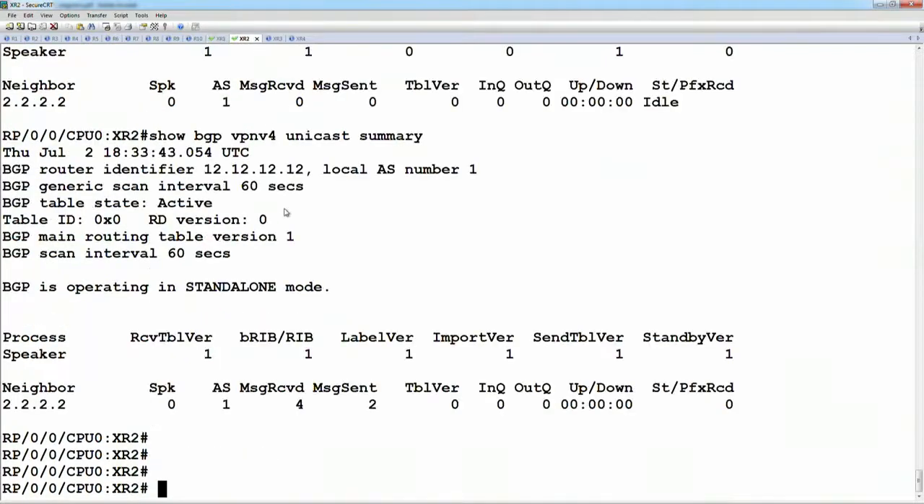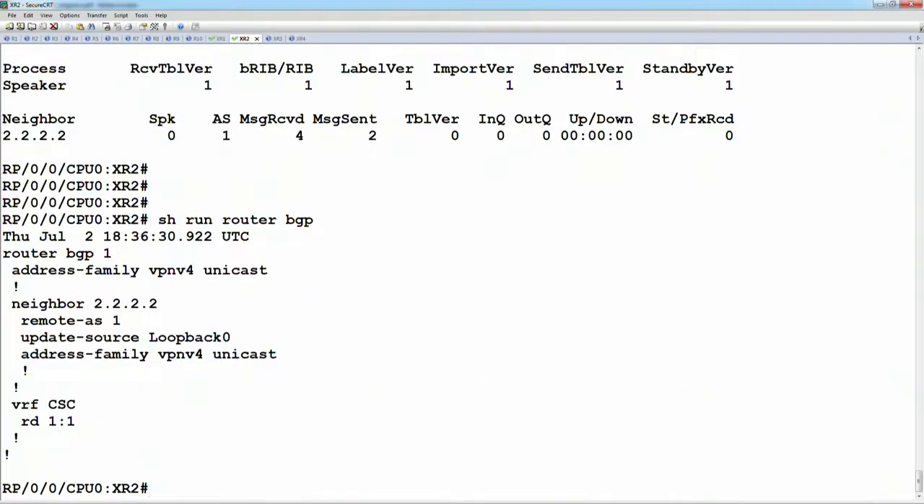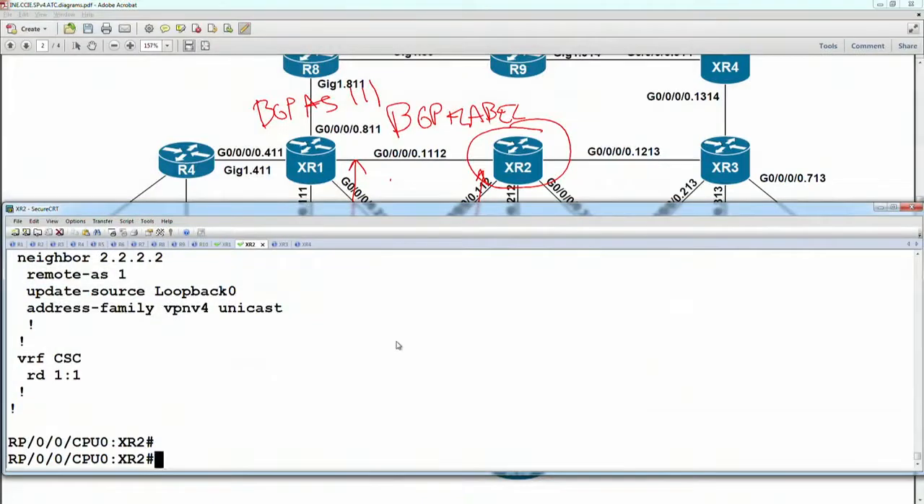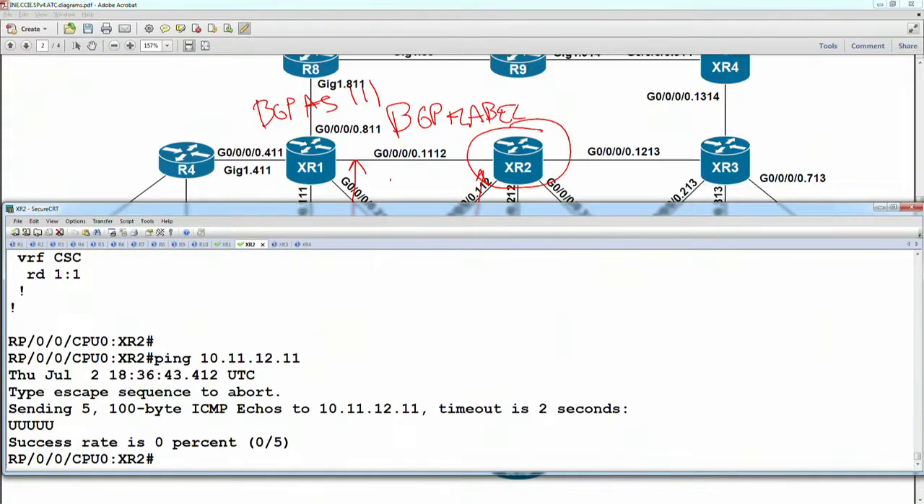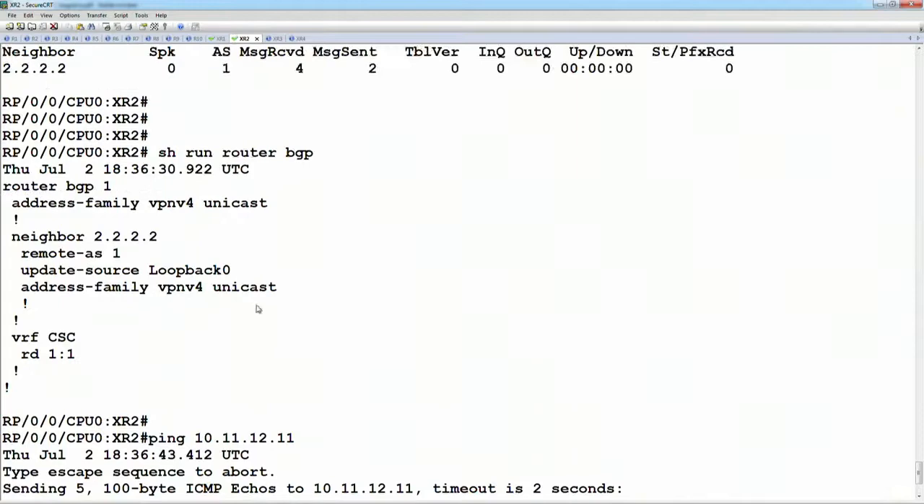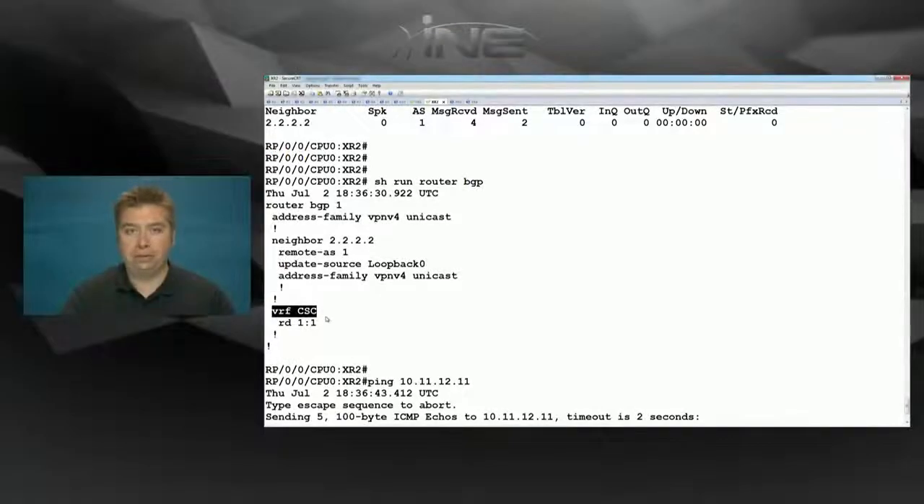So on XR2, if we look at the show run router BGP, we need to think about what routing table do I need to establish the TCP transport in. So from XR2, when we go to ping 10.11.12.11, that's not in the global table. Okay, we can see it's unreachable. Where this is in VRF CSC. This means that from a BGP hierarchy point of view, the neighbor statement needs to go under the VRF, because that's telling us when we establish the TCP session, what routing table do you need to source it from? I need to source it from VRF CSC.